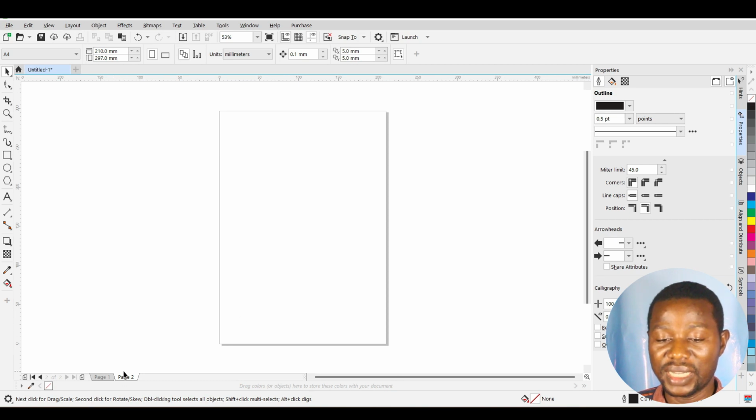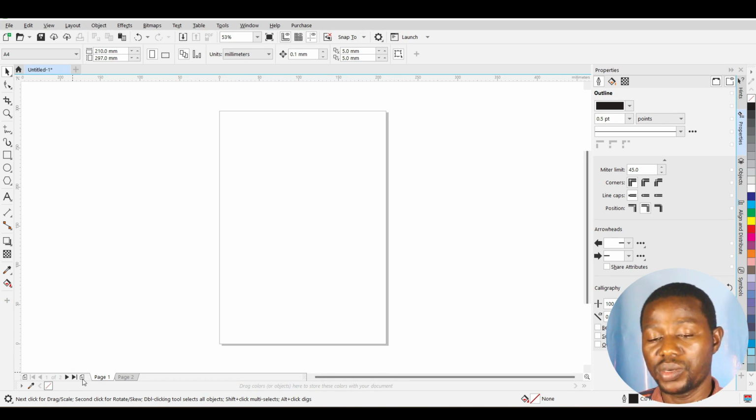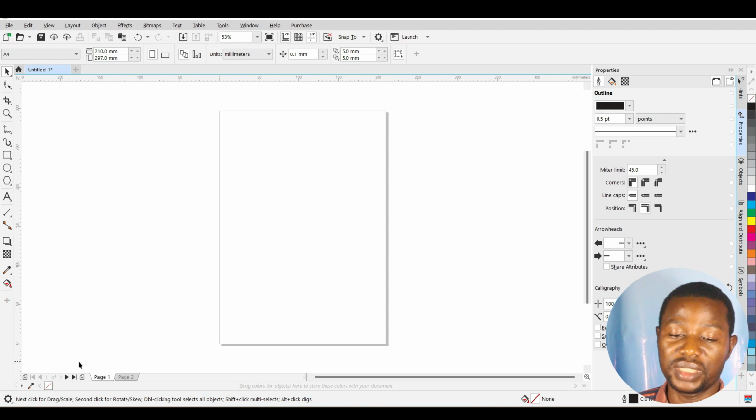So this one that is white is page 2, so I'm on page 2. If I want to switch to page 1, I can just click on this one and switch to page 1. The content would have been different, but now I'm not having any content, so you might not really see the difference. So here is where you add more pages or delete pages. That one will be treated later.